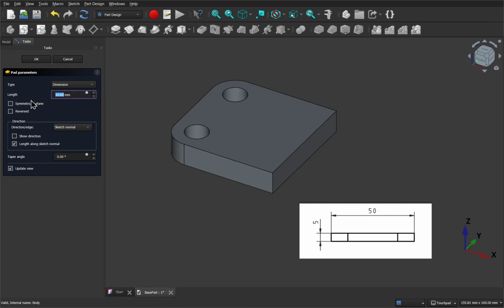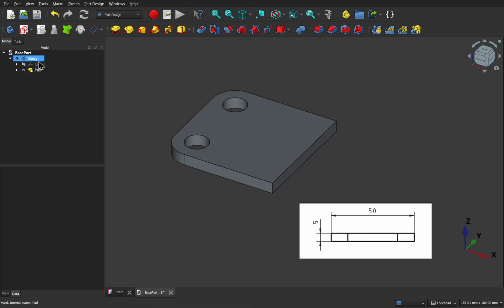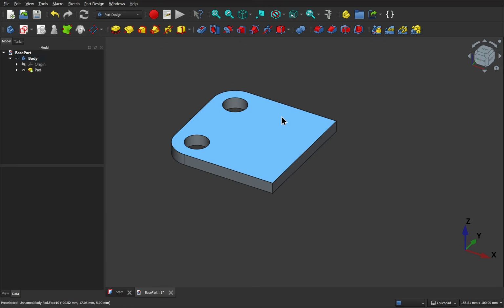The length of the extrusion is controlled by the length parameter. We'll set this one to 5 millimeters. When we click off, the model is updated in the 3D view. This creates a feature. Let's hit OK. We have now padded our sketch 5 millimeters to create this feature here.